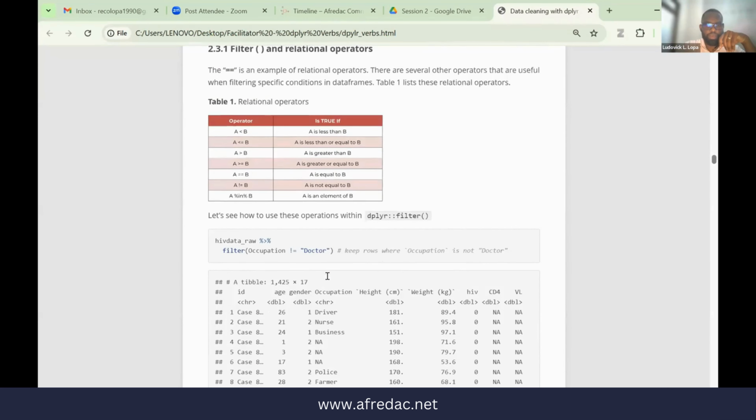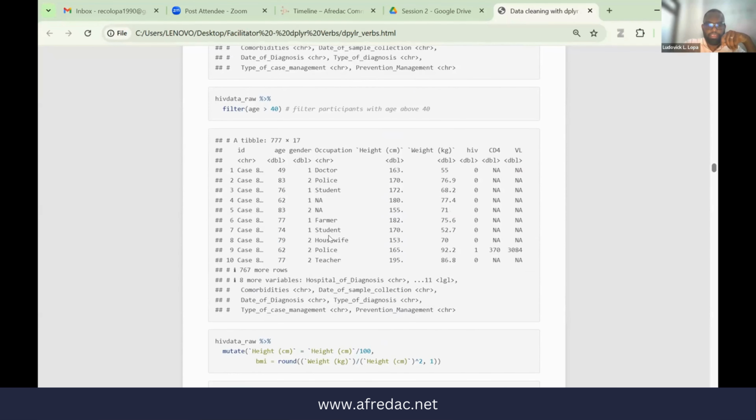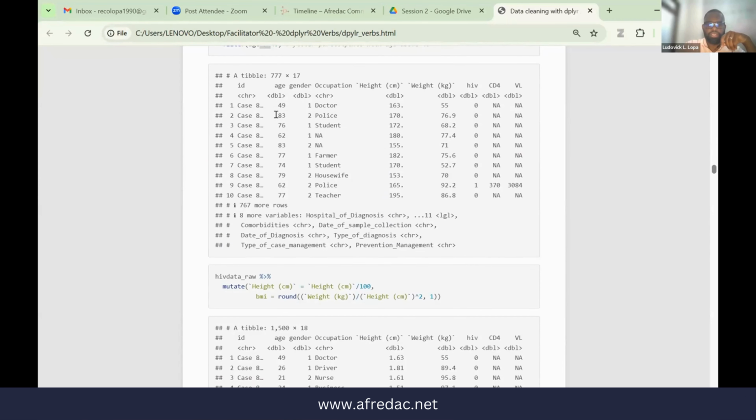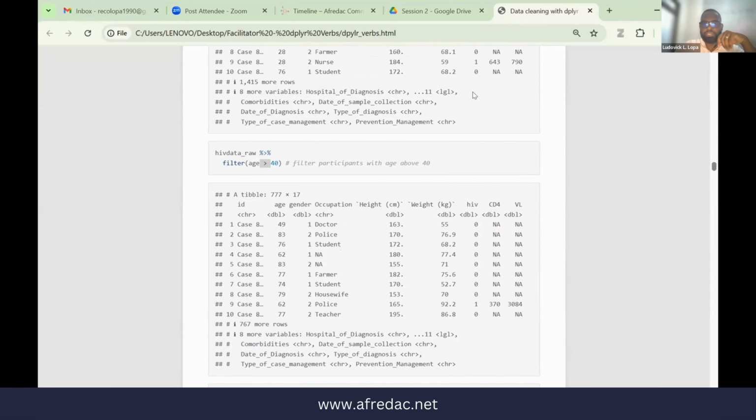And then we saw how we could use the filter function with different operators, such as less than, or maybe this one, percent in percent, which means A is an element of B. And then here we can see we are using this operator, age more than 40, and we have that specific selection. So before I go further, this is a brief recap of what we covered last time.